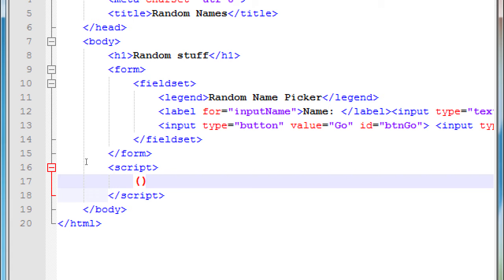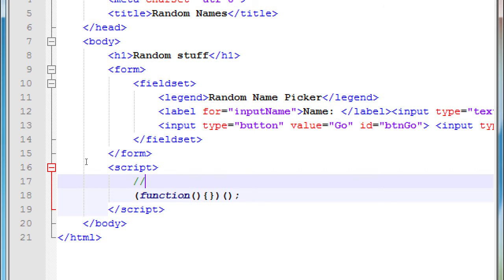Let's write open, close parentheses, semicolon. Let's back up inside of the first parentheses, and we'll write function, open, close parentheses, open and close curly braces. This is an immediately invoked function.